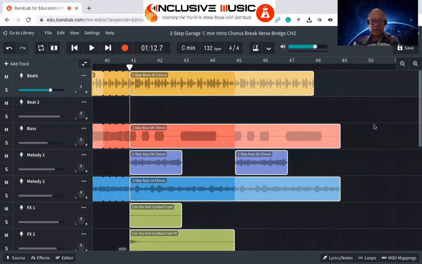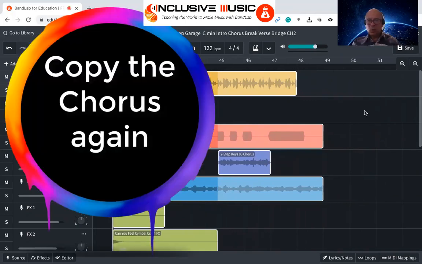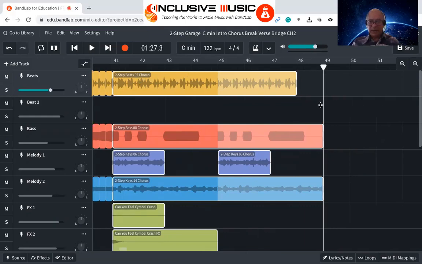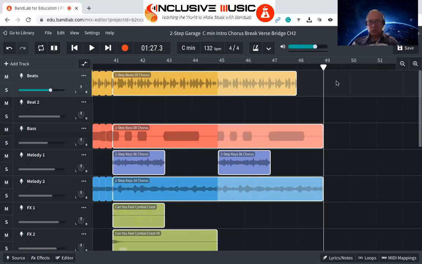What we're going to do now is copy the chorus again. And to do that, we are going to go to bar number 49. And that's at the end of the first copied chorus. You can see that I've got a little gap here, but that's okay. The chorus goes from 41 to 49. That's 8 bars. So first thing to do is put your marker on 49, checking once again you have selected the top track, then right click.